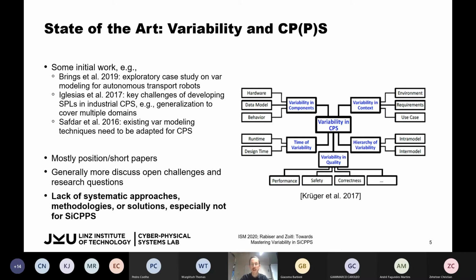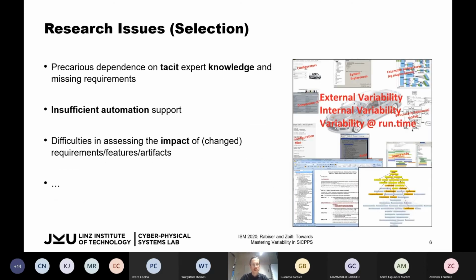Why is this? Well, it's simply a big challenge to address variability in this context. We're not only talking about variability in the product or in the structure, we are also talking about variability in the behavior, in the data model, in the hardware. We're talking about variability in the context, like in the environment, at runtime and design time, between models, so intermodel, and also within different types of models, intramodel. And more quality requirements are important, like performance, safety, and correctness, and these are variable too. So a lot of issues to attack.